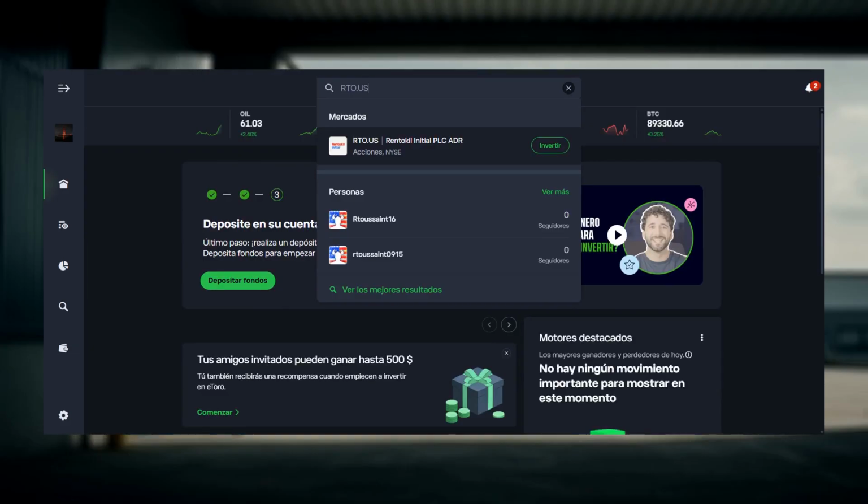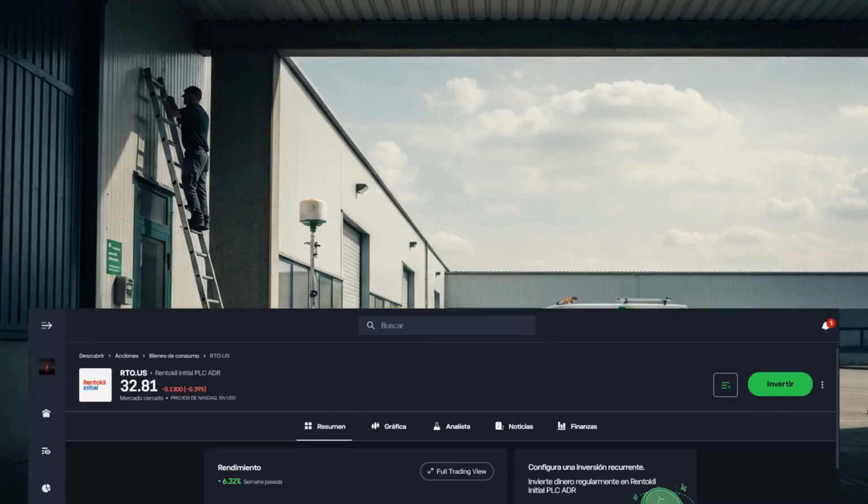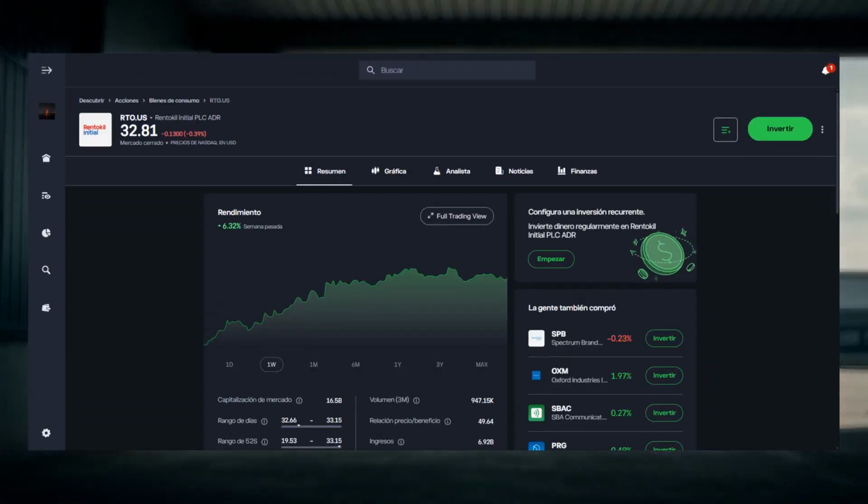Select the result that clearly states Rentokil Initial PLC ADR to ensure you have the correct listing. On the asset page, check the company summary and sector information alongside the price chart to verify details. Confirm the page shows Rentokil Initial PLC ADR trading on NASDAQ before proceeding.